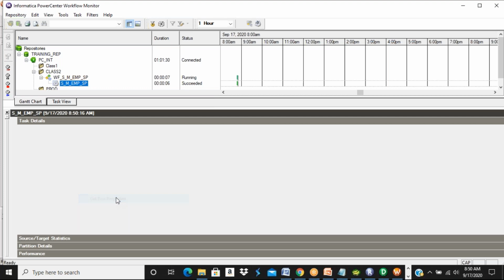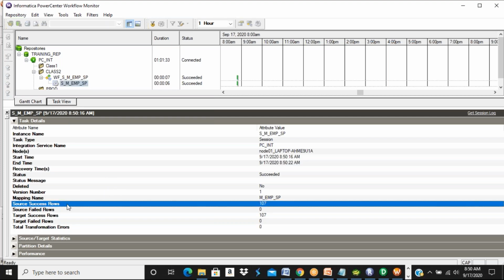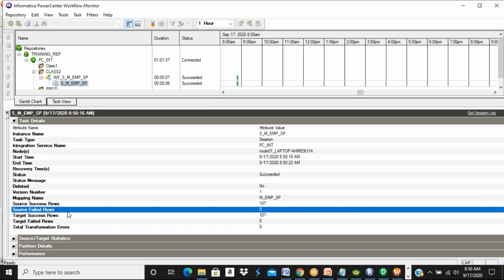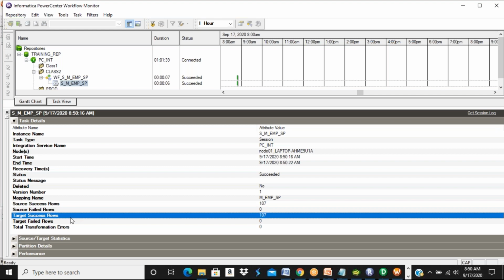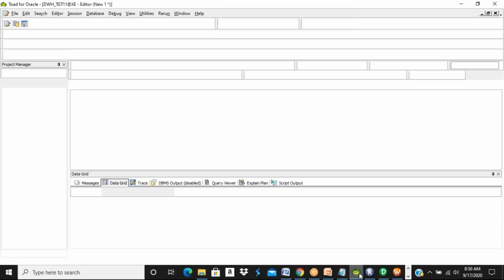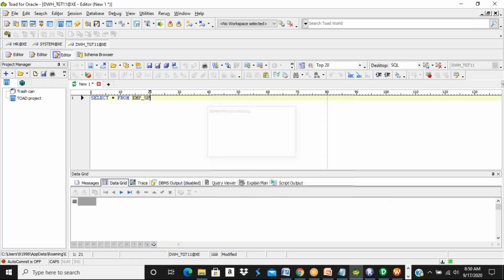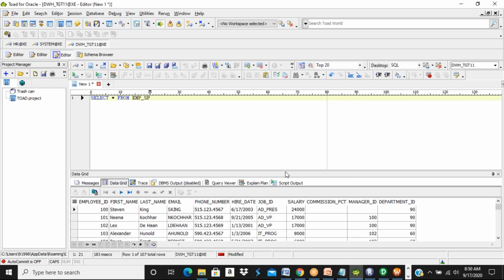You need to know what's happening in the backend. That is important. How many records are read from source? 107 records. Are there any rejections while reading the data from source? No. How many records are loaded into the target table? 107. Are there any rejections while loading the data into the target table? No. The job succeeded. Now go to the database and check whether the data got loaded. So this is my target system, right? This is how Informatica is used.